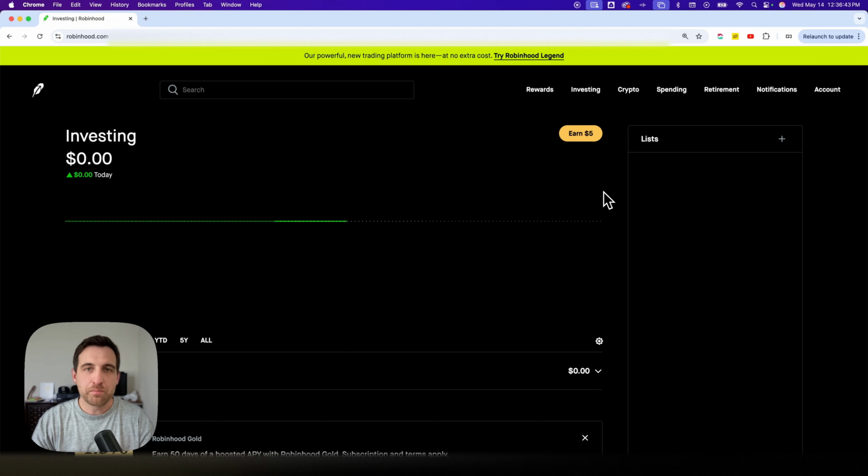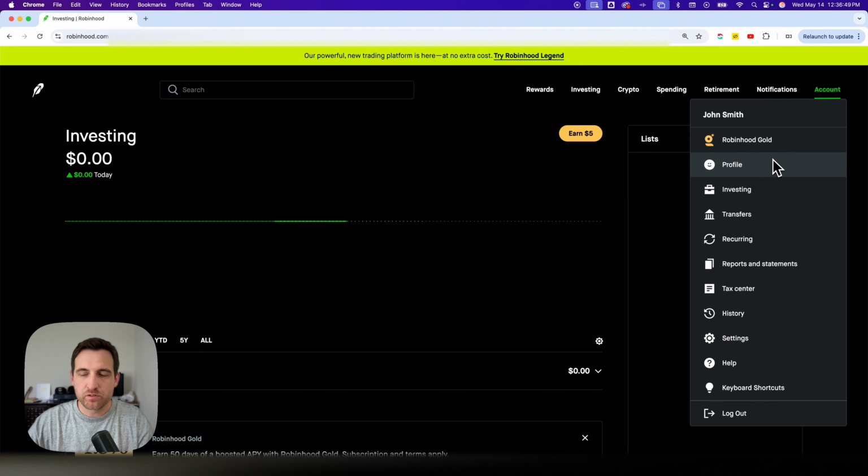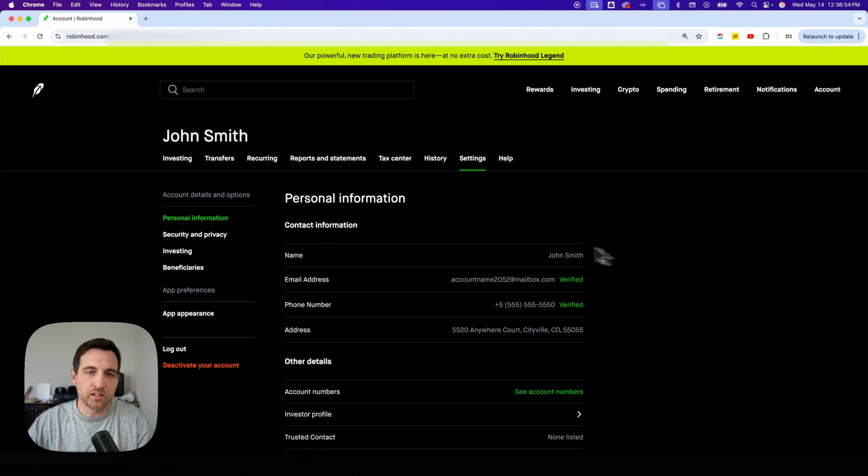Here's how to change your name in Robinhood. So you might notice if you go to your account dropdown in the upper right, and then you go down to profile or you go down to settings. In this settings area, you have personal information. A lot of it is editable. However, name is not. You actually need to contact Robinhood support, but it's pretty easy.